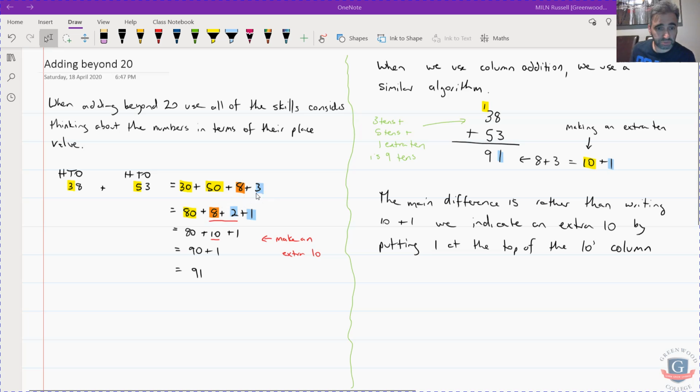So I'm going to split the 3 into 2 and 1 so that we can get 10 here and 1 left over. Now, I've got 8 10s plus another 10 plus 1, which gives me 9 10s, or 90, plus 1 gives me 91. End of problem.